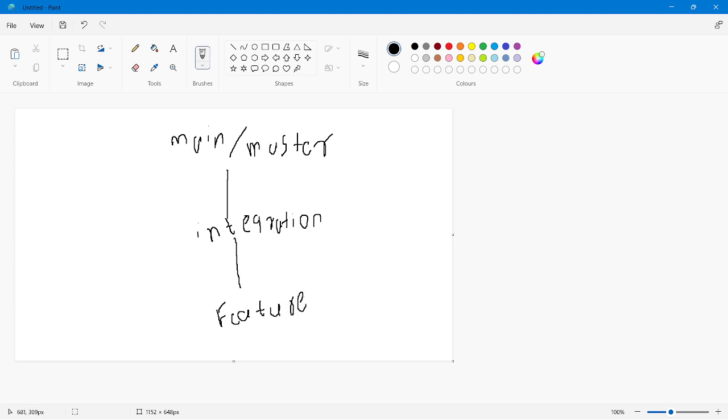Feature branch. All the developing comes under the feature branch. So when we are going to develop any project or add any feature, it is developed in the feature branch. On the integration branch, only testing happens, QA testing will happen on the integration branch.